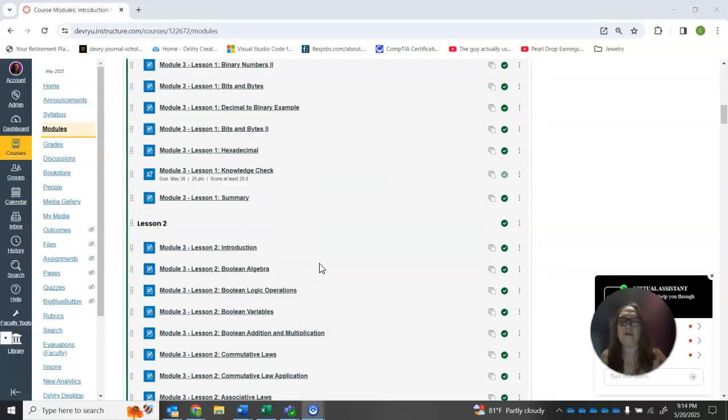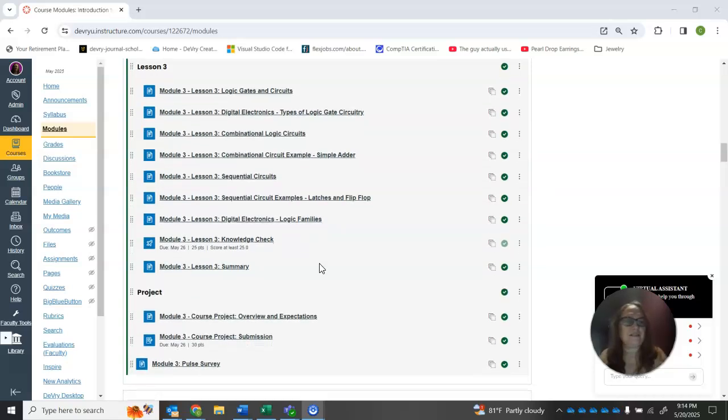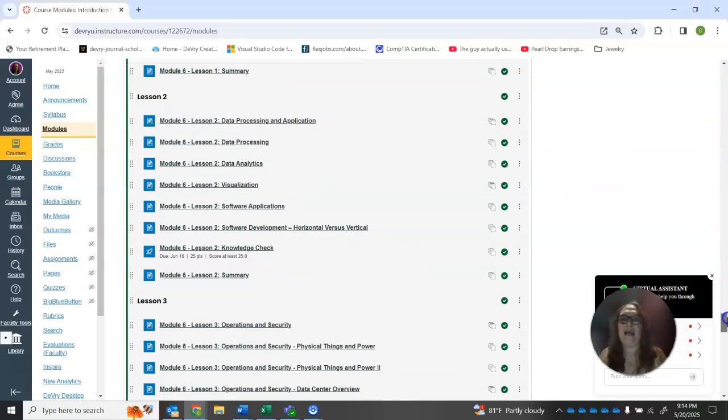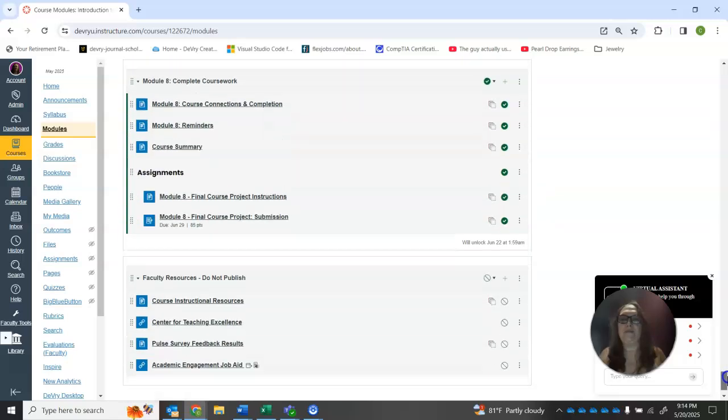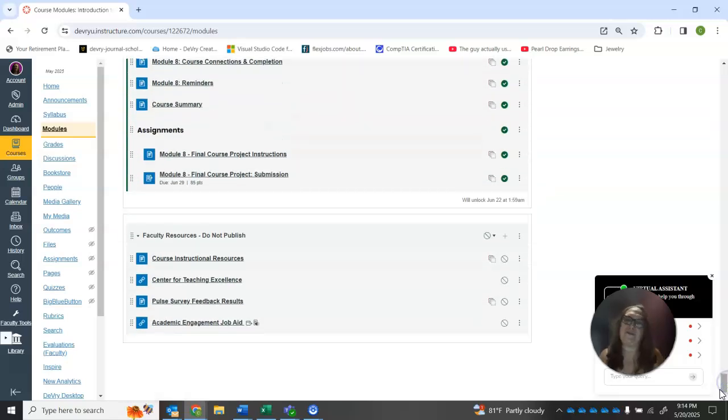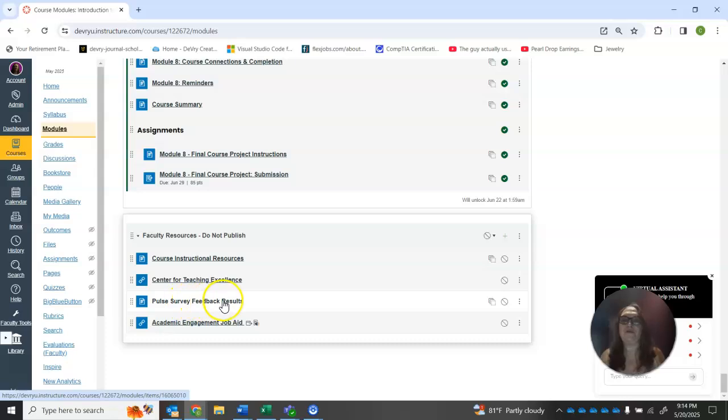So in most of the courses, this section is at the top of your course shell, but I tend to move it to the bottom as soon as the course starts, so when I'm sharing my screen, my students don't see it. So mine is going to be at the bottom, and it's called Faculty Resources. And in this section, you'll see down here Pulse Survey Feedback Results.